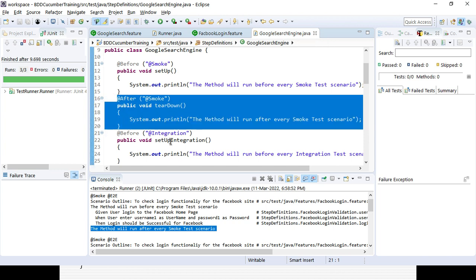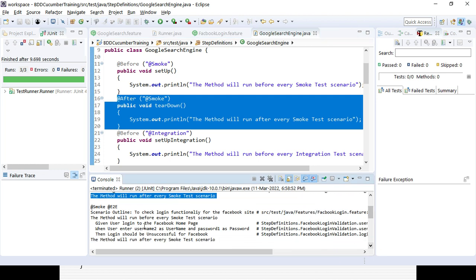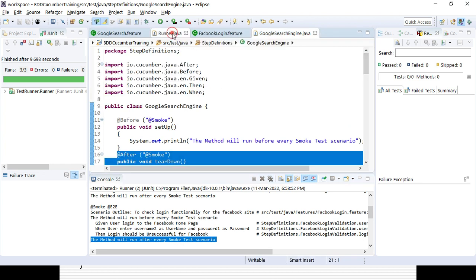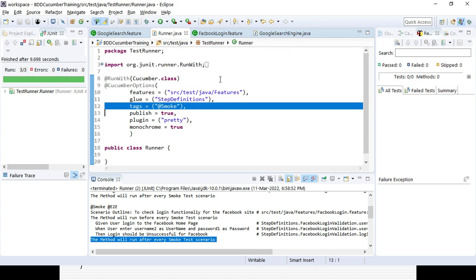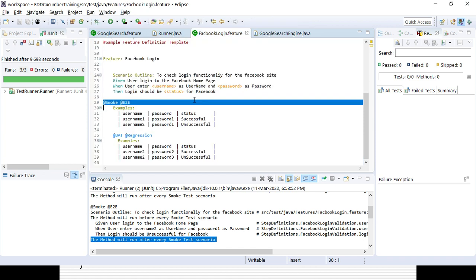Similarly, for the other scenario from the other features file, you can see the before and after methods run for that scenario. So based on the tagged hook, whatever tag we are associating and whatever tag we try to run from the runner class, based on the match, that tagged hook will be called for the before and after. So that is the concept of the tagged hook.